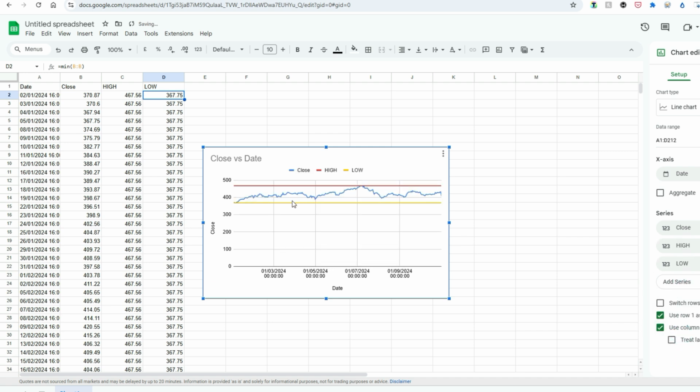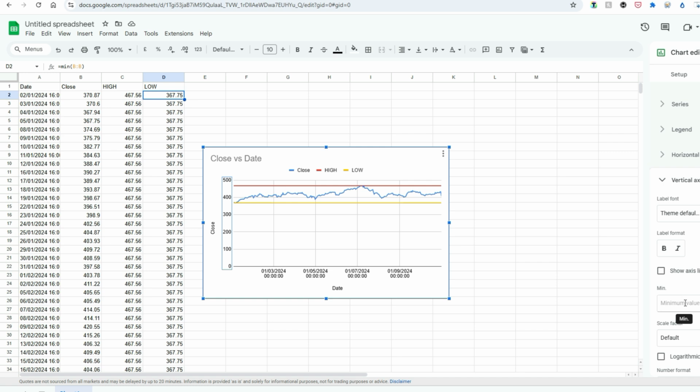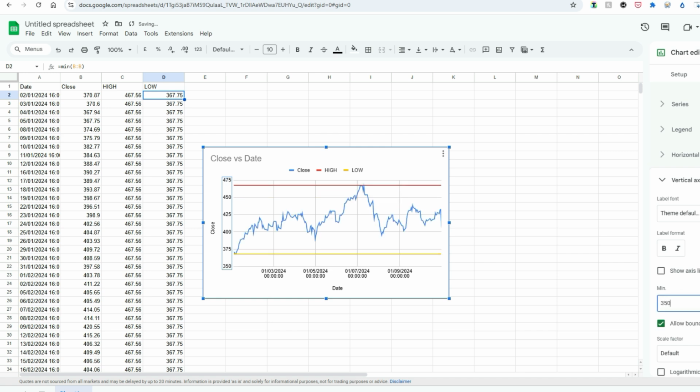And so I've got my range. But I will need to adjust this axis just because it's fairly high. So if I click on that, there's going to be options for the vertical axis. We've got a minimum and a maximum. So I can specify the minimum, again, at 350, hit enter. And now we've got a nicer looking chart with the movements much more visible.